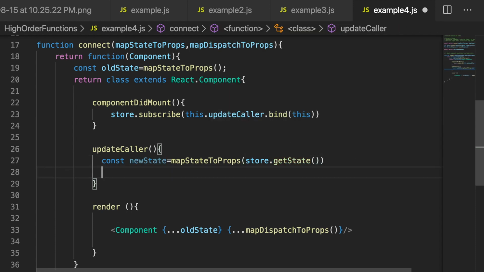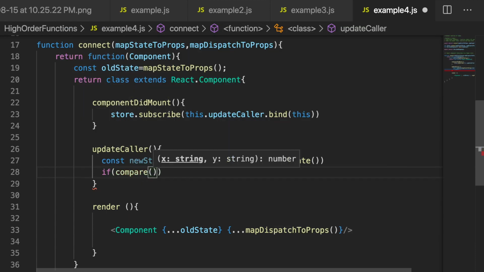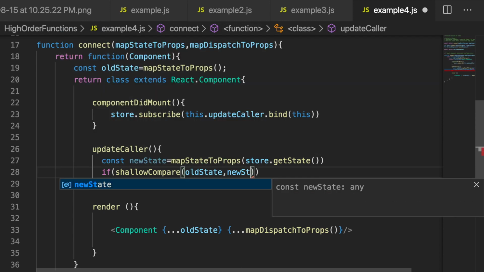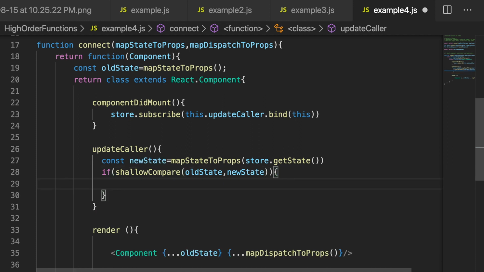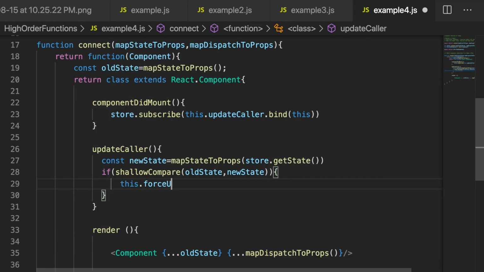Now what I'll do is try to compare, which I'm not going to implement here. Basically that would be a shallow comparison. I'll explain what shallow comparison is. So I'll shallow compare my old state and my new state. If something is different between these two, I should force update my component, or this would just re-render my component, right?